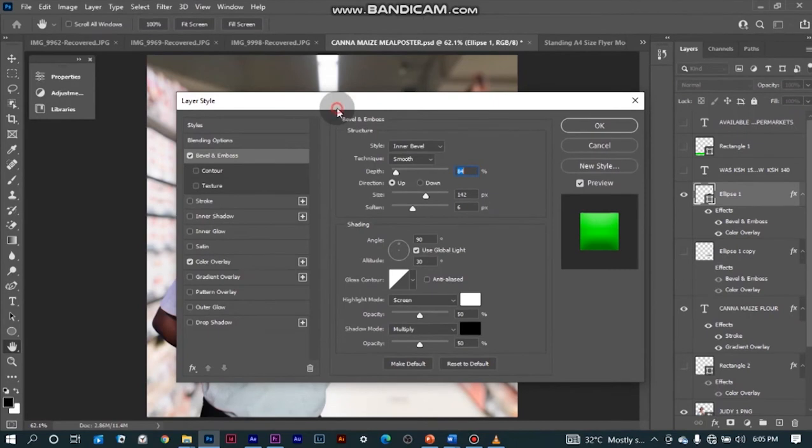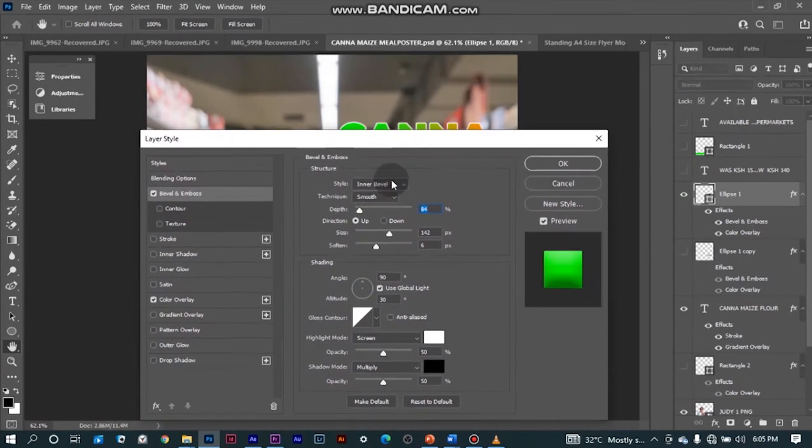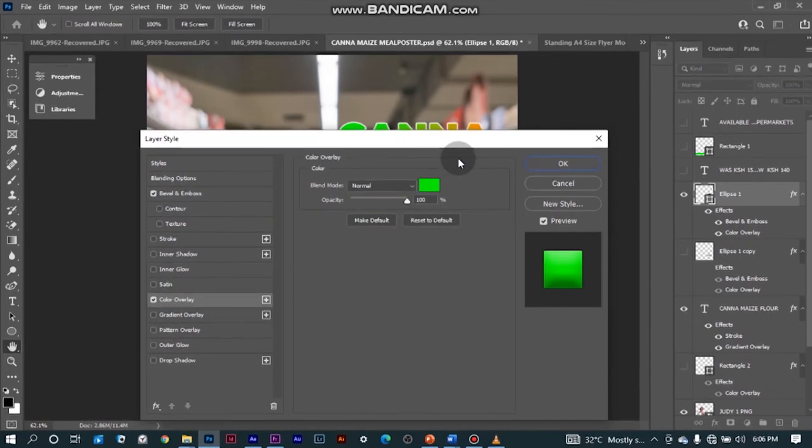Come here to bevel and emboss. The style is bevel. The technique is smooth. The depth is at 48. The direction is up. The size is 142, soft and 6. Then you can follow the rest down here. Then the color overlay, I decided to set it as green. Then we select OK.